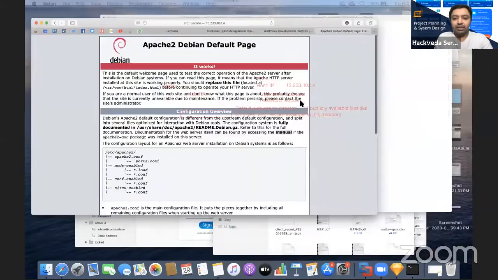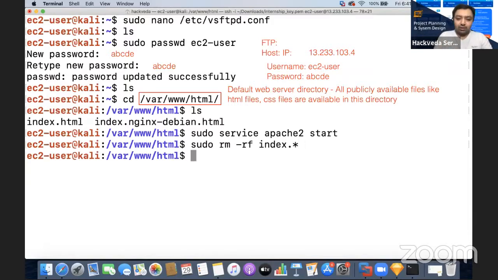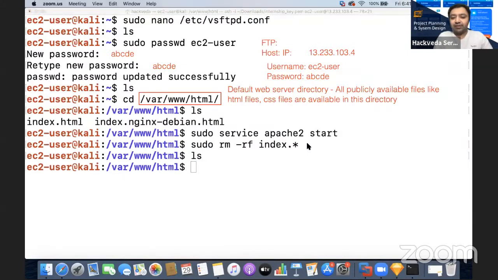Now what we can do is modify that. I'm going to remove both of these index files. I'm going to use star to remove both the files. This command which I have specified deletes both index files. These are the previous files which I have deleted.